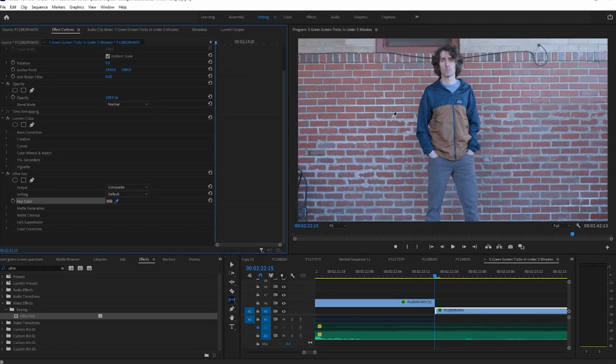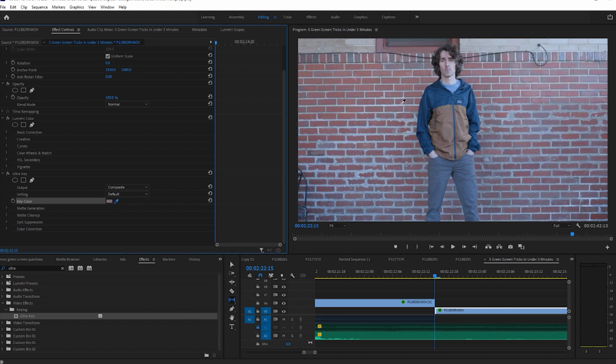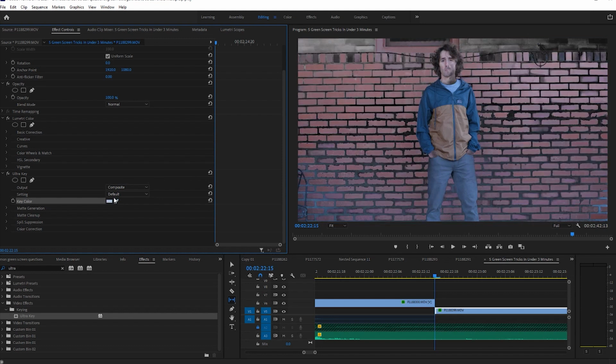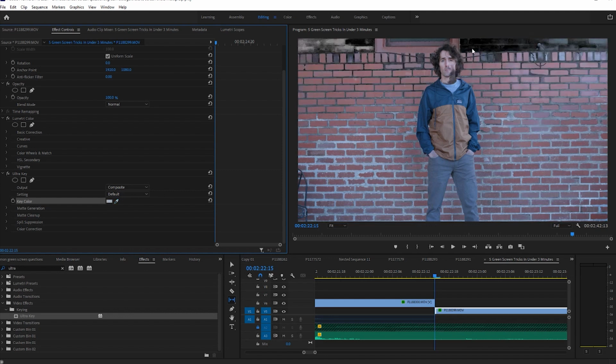To make a point of this, I'll key out any of the background colors that I have right here. So if we were to take the red of the bricks, you're going to see that it affects the tones of my face. If we use the mortar, you're going to see that it affects the tones of my face. If we use the tan, well, same thing.